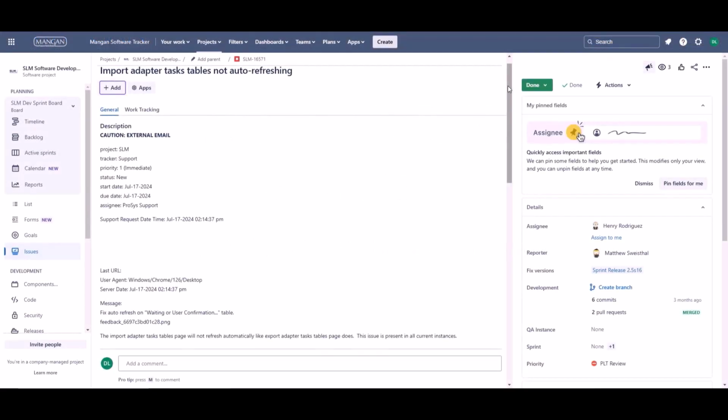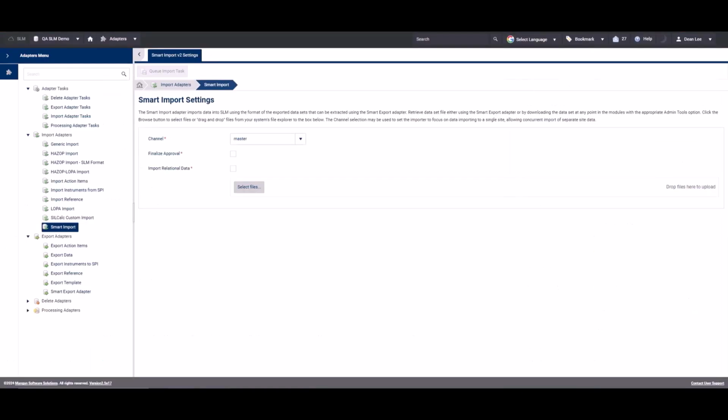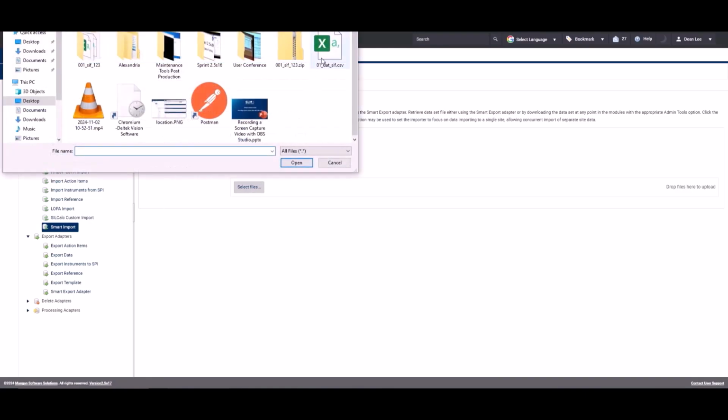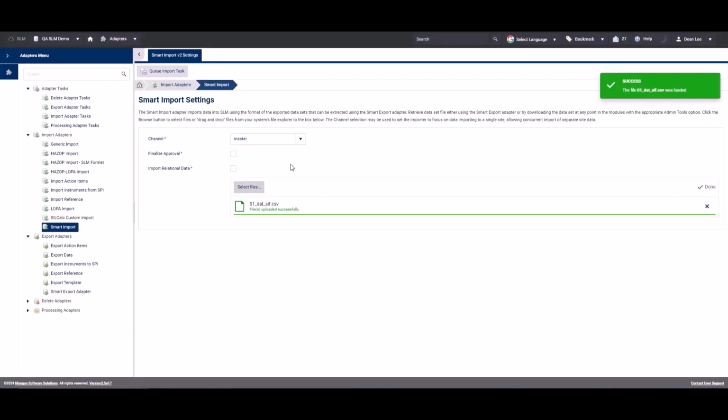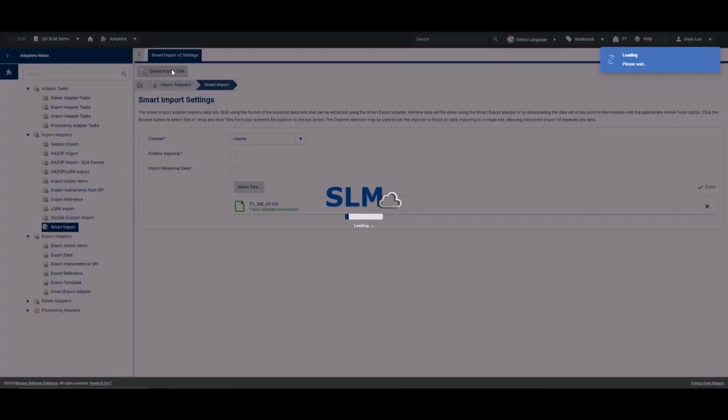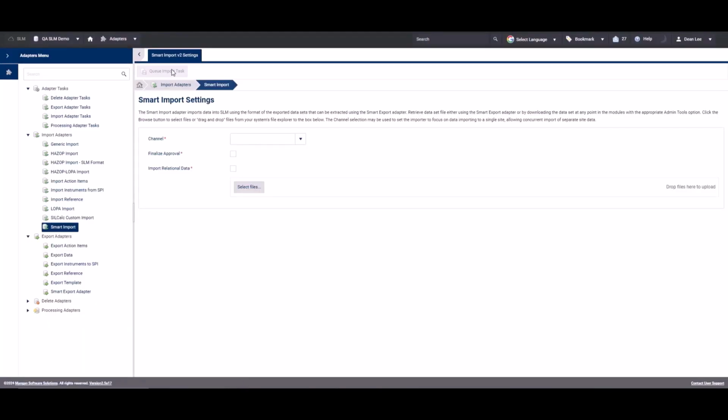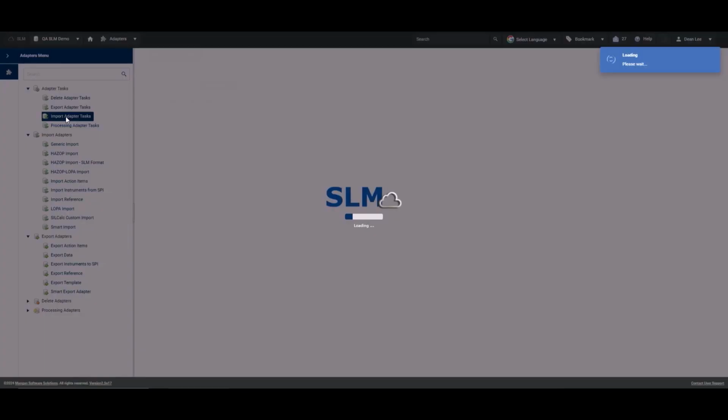Ticket number 16571. Import adapter tasks table does not auto refresh. So the import adapter task table is not automatically refreshing in the same way that the export adapter tasks tables are. So if we come to the adapters module and we come to the smart import, we select our channel, select a file, queue the import task. We then come to the import adapter tasks.